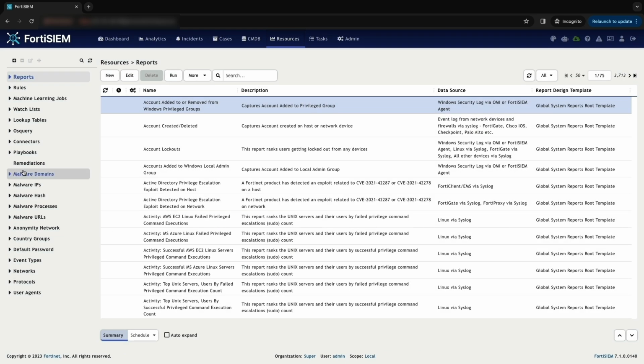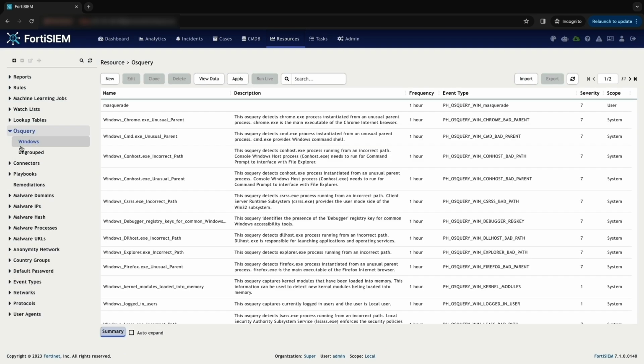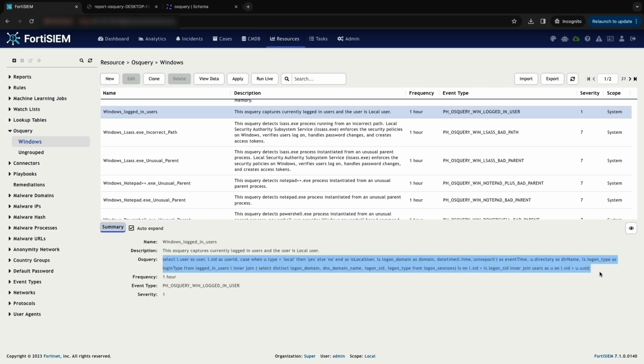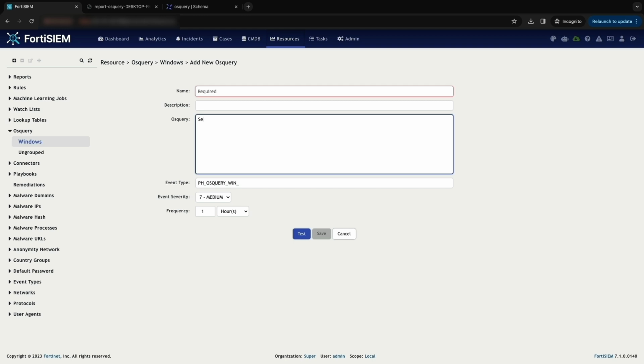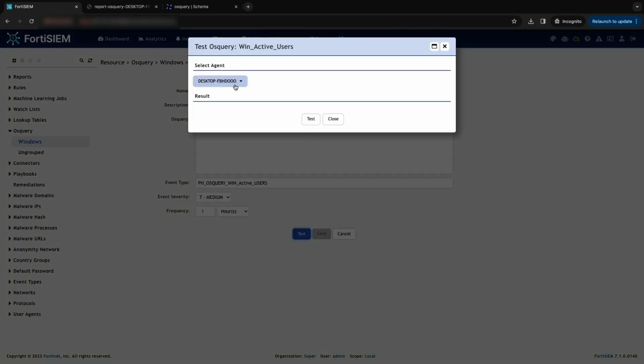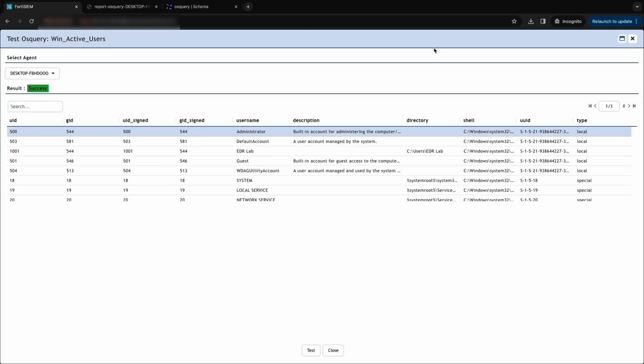Now I'm going to create a new Osquery and add it to the newly created template. Go to the Resource tab, select Osquery and select Windows. We can see pre-built Osqueries existing on FortiSIEM. Analysts can also create new custom Osqueries here as well. I will write a simple Osquery to list the active users and then click Test to validate the Osquery works fine. Then click Test to view the results of active users on the system, and save.